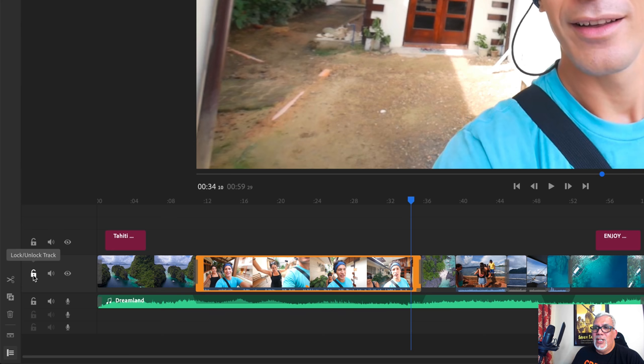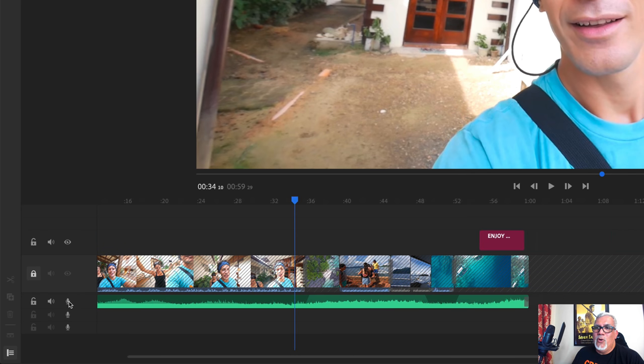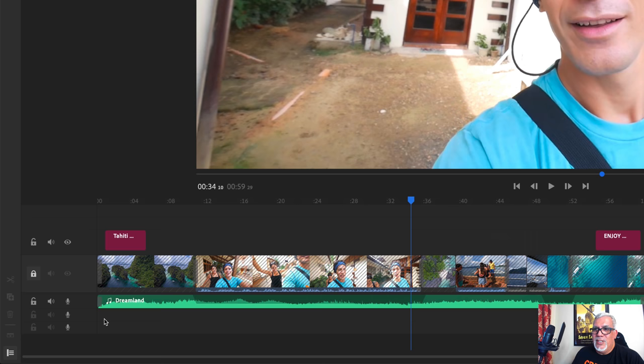You can go in here and click on the lock button, and now all of this is locked. I'm clicking on it, I can't do anything, it's all locked. You can go in here, same thing with the audio. I can mute this right here. I can target track for recording, so I can do some fun stuff like that.